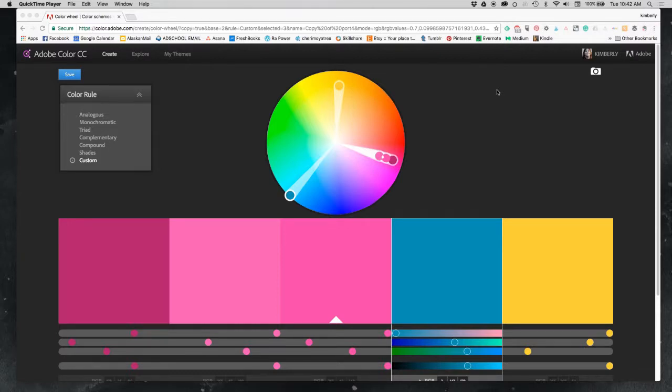Another really cool way to choose RGB color is the Adobe Color website. So it's color.adobe.com, and if you have an Adobe Creative Cloud subscription, then you can log into the site over here. It should show that you're logged in, and all the work that you do here will be saved to your Creative Cloud libraries, which is really cool.